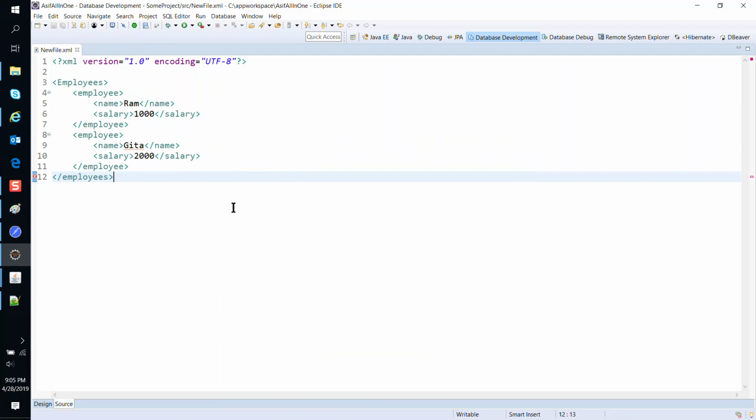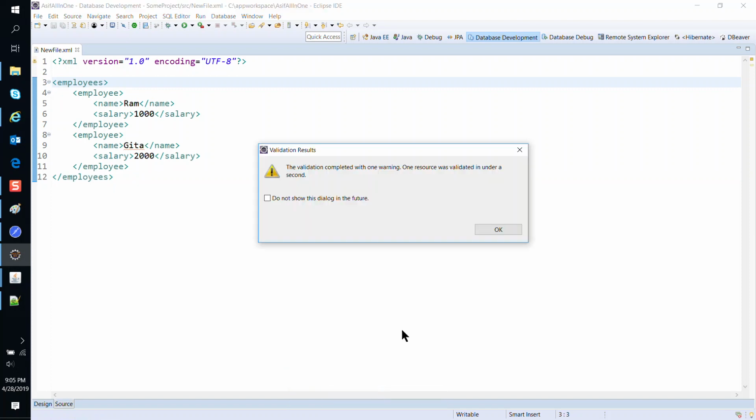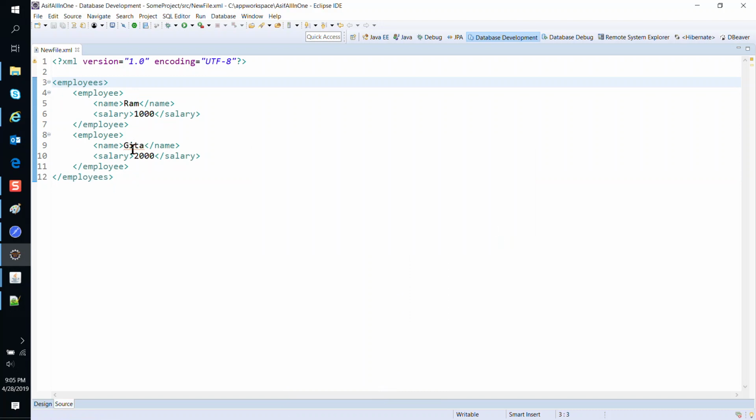Okay. So you can see it's showing the error here. Red mark. You can see the error is here. What is the error? Here we have the opening tag with a capital E, and the ending tag has a small e. So let me match it with the ending tag. So now again I'm going to right click on it and say validate. The validation completed with one warning. What is that warning? It's a spelling mistake, nothing else.